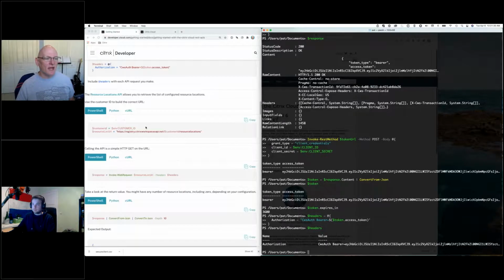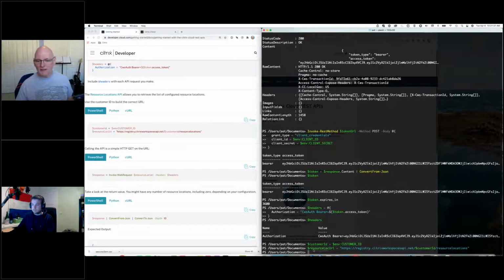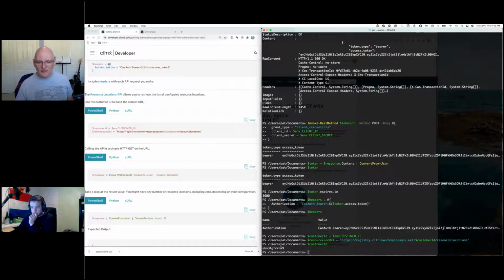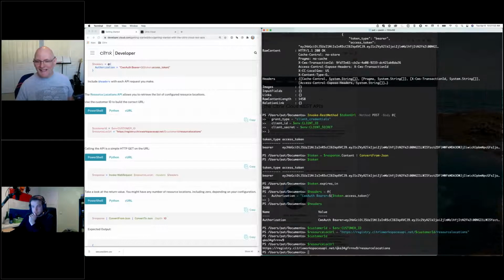So let's use it. I set my customer ID up in the environment, so I can pull that out. I won't share it because it's not particularly useful to anybody apart from me. So I've got my customer ID from the environment, and I've built a URL with that customer ID. This is where we get into this idea of these RESTful URLs. So, you know, this is the API. This identifies my customer, and I want to get back these resource locations.